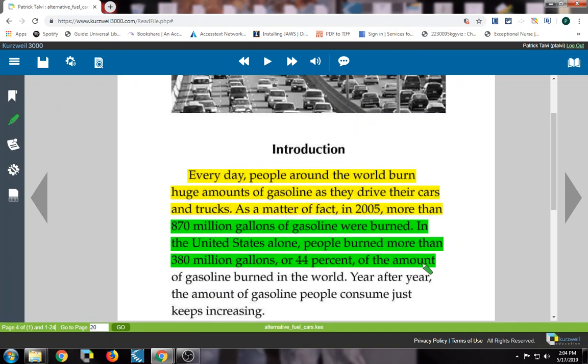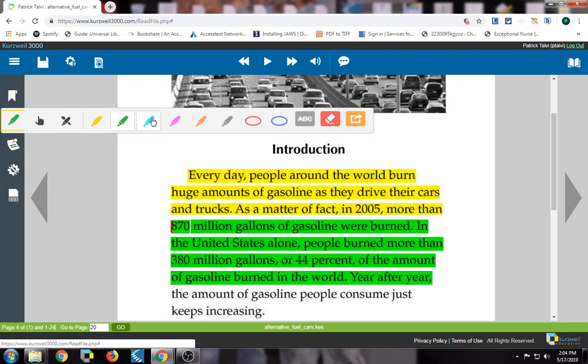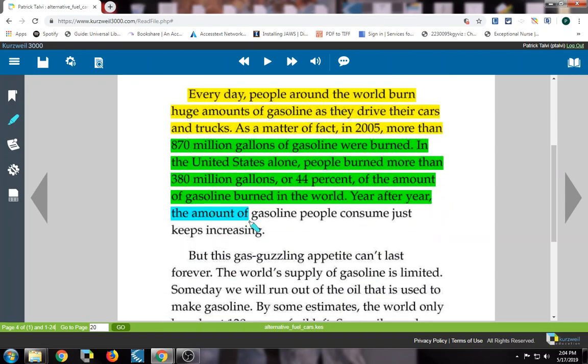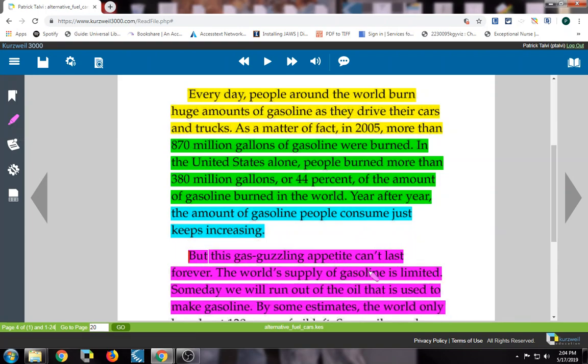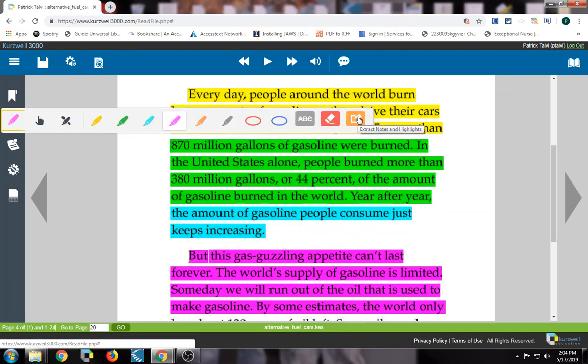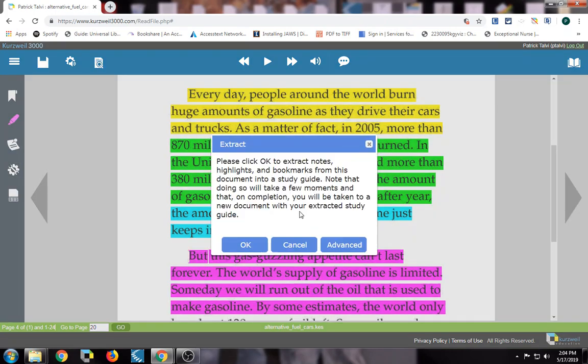Now, there's an incredibly cool thing you can do with the highlighters, and it's called Extract Notes and Highlights. In order to show you that, I'm just going to highlight a couple of things here so that I have something to work with. So let's say all this stuff was important information. So if I click back on highlighters, and I go all the way to the right, and this orange button here, it says Extract Notes and Highlights. If I click on that, it just gives you a little note about what it means.